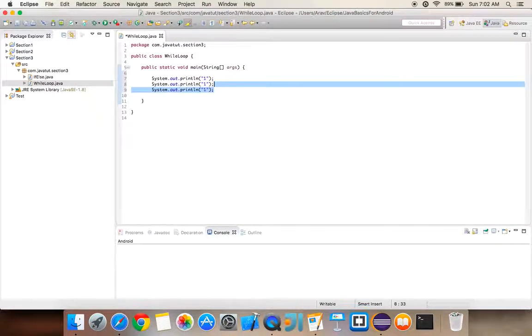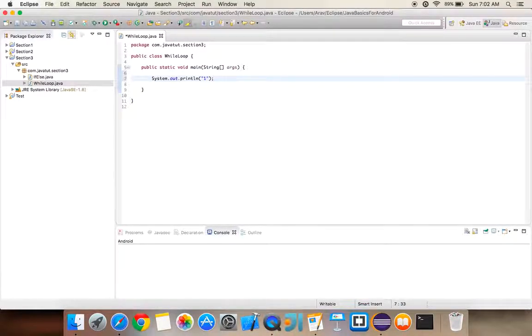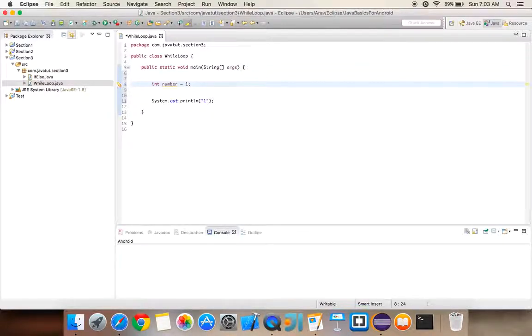Loops basically help us do this in a simple way. And loops are not just to display things. I'm just doing this example to show how loops can simplify something like this. Let's go ahead and initialize a variable number to 1, because that's where we want the display to start.